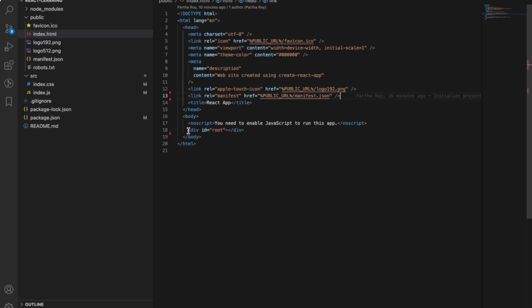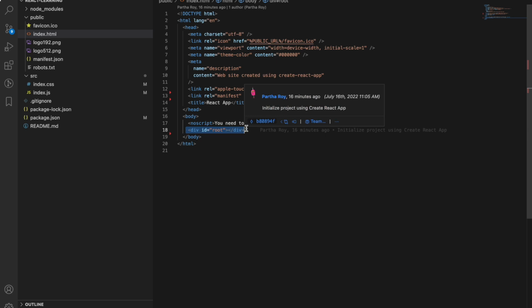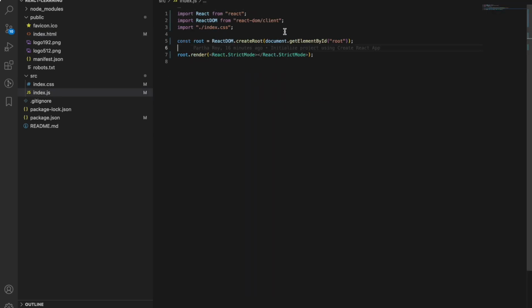Now here you see only one thing we have in here, a div with id root. The whole React application will be rendered inside this particular element. I'll just save it. What is happening in index.js is that we are finding the root element in here, document.getElementById root, and that one we are converting into a React DOM root.